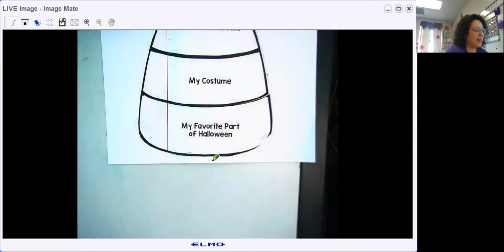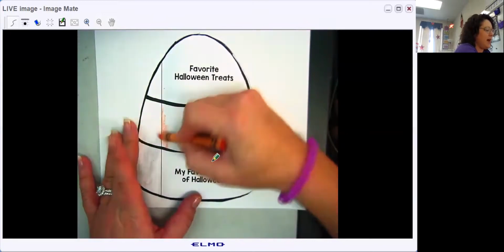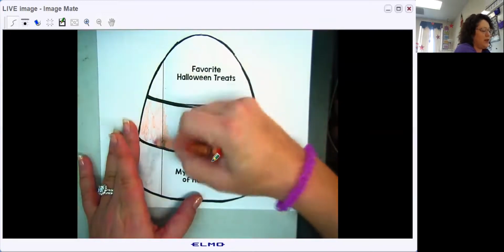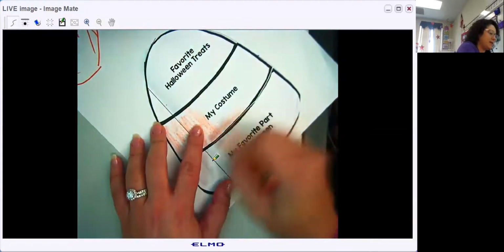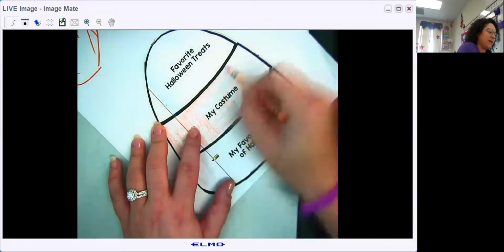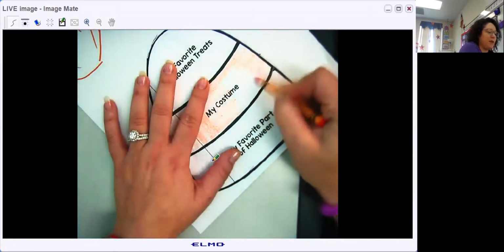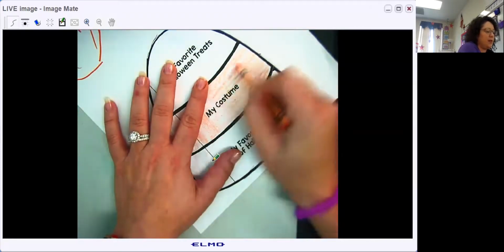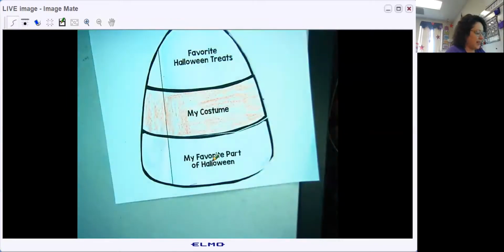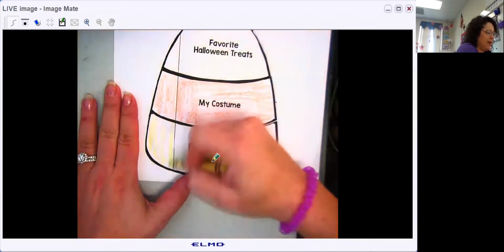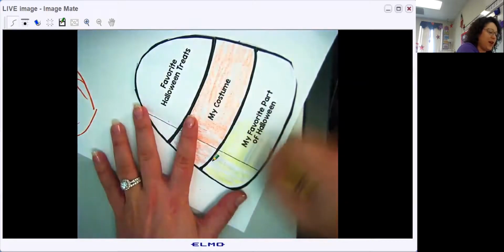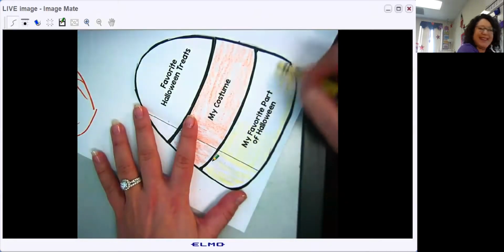I think the middle section is orange on candy corn, right? So when you're all done, you can color in your sections with crayon or marker, whatever. That way it looks like real candy corn. Marker might be better, it might be a little brighter, but that's up to you, it's your candy corn. And then the bottom section is yellow. Okay. Then you've got your very own Halloween candy corn.